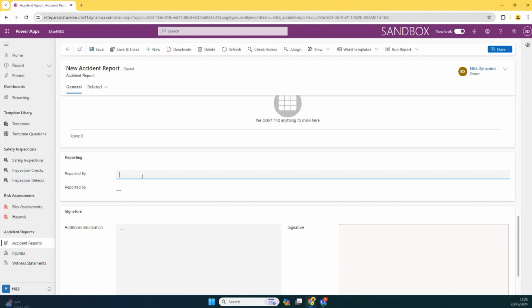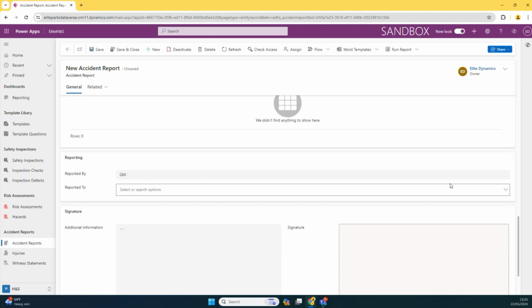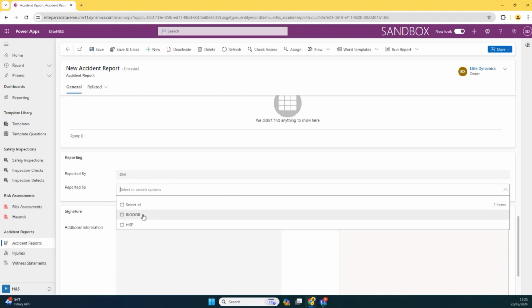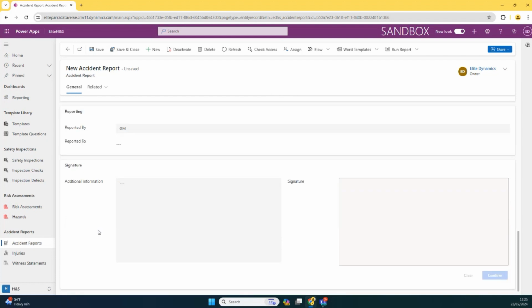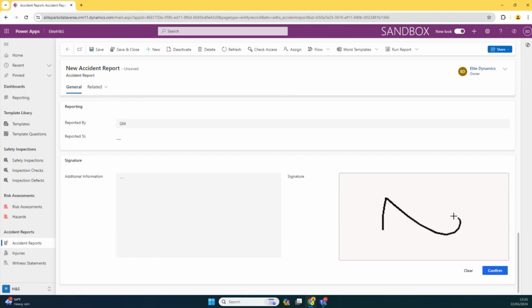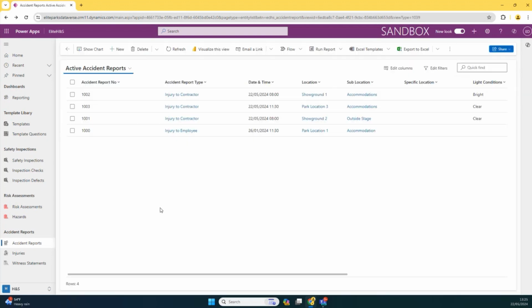So I can say reported by, I'll put GM, and who did I report it to? I can say here, I've reported it to RIDDOR. Again, there's the ability to auto email RIDDOR with a connection if you wanted to, once you've built that report and the automation that needs to be in place. Any additional information, and then of course at the end you can sign it and save on that document. So it's all very easy to log information and notify all relevant members as you need to. The final bit then, so that's just on action.